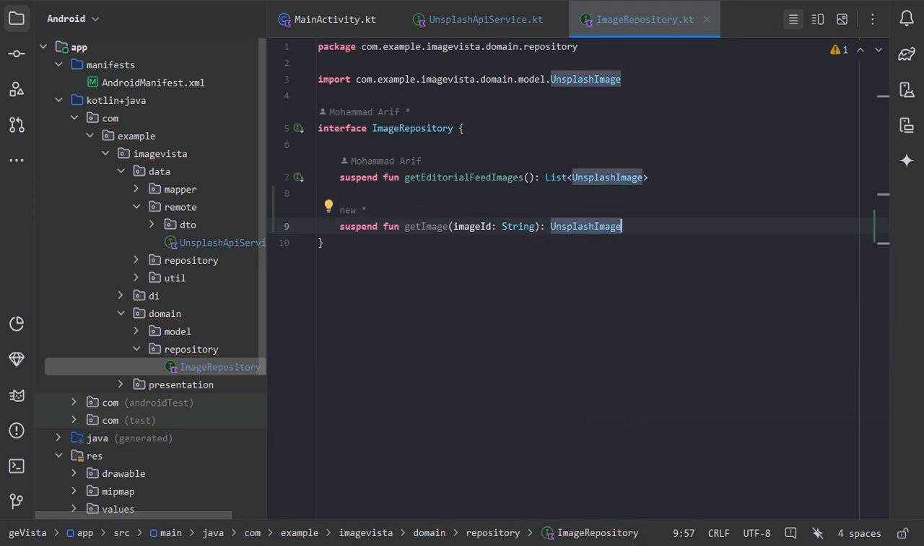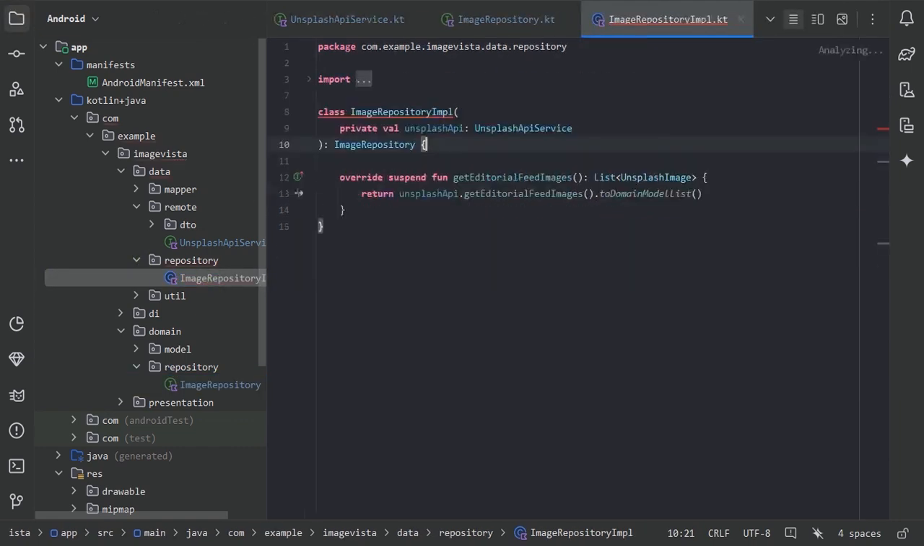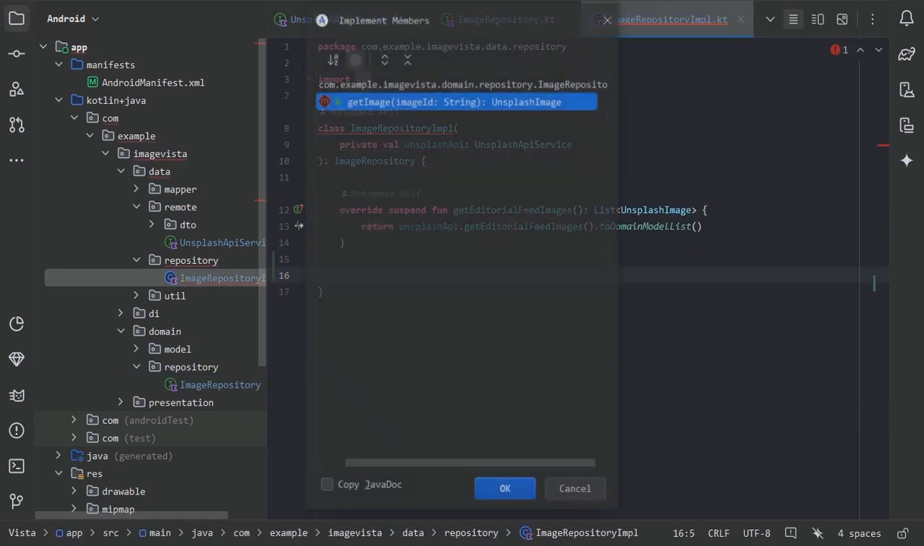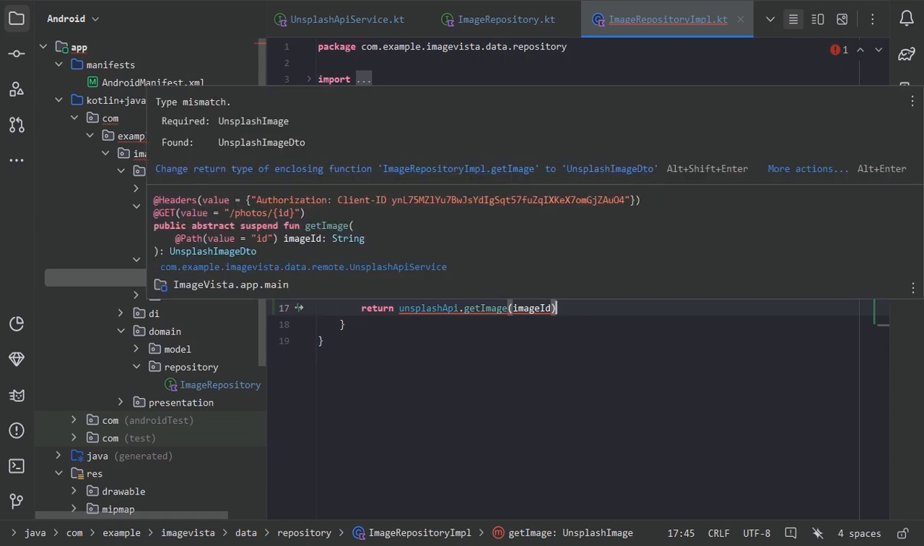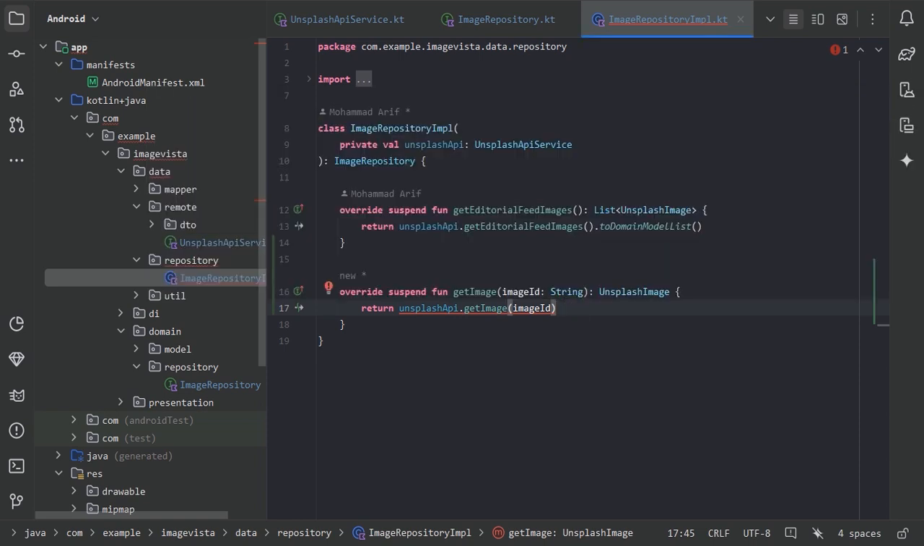In this repository interface we use the model we created in our domain package, which we are going to use in the presentation layer. And now let's go to our repository implementation and implement this function. Here press Ctrl I and implement this. Now again this is giving an error because the Unsplash API service is giving us this object but we are using this object in our presentation layer. So again we are going to use that mapper function to domain model.